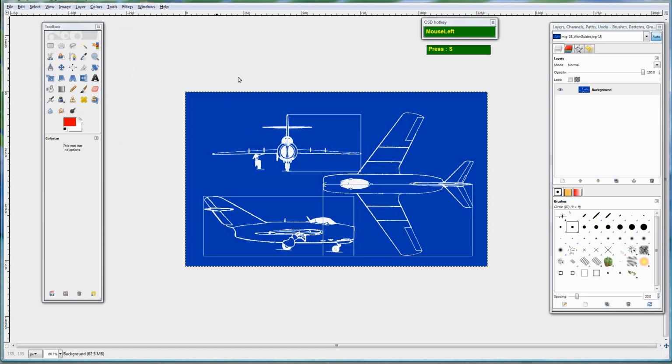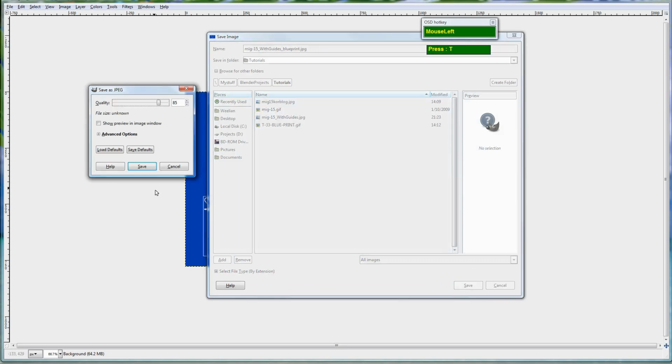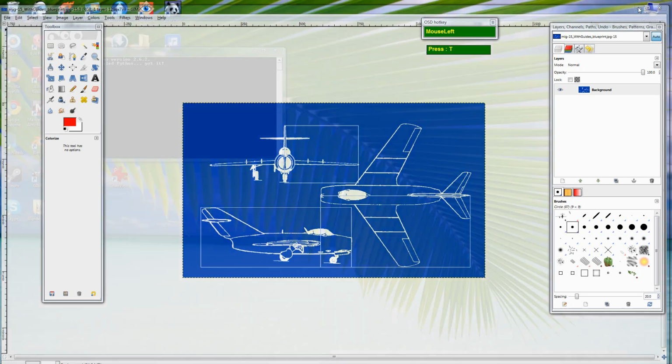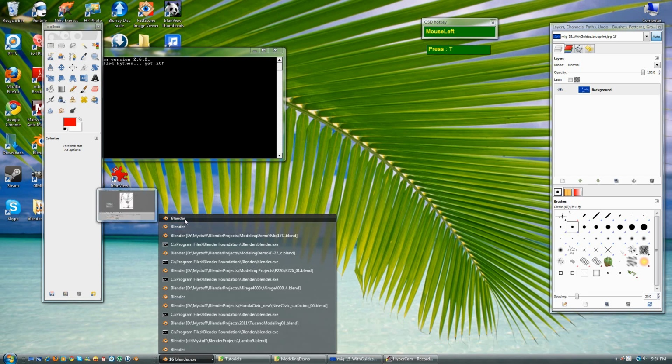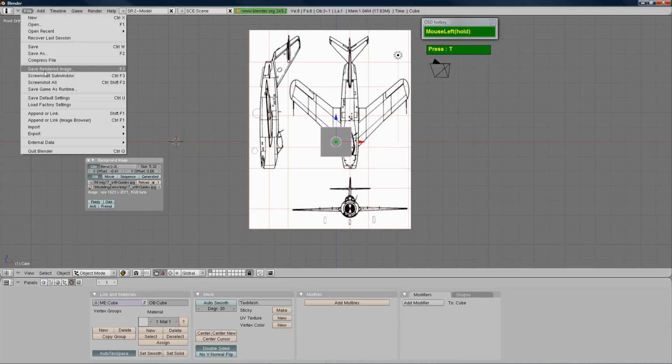Now I'm going to save this image. File, save as. With guides, but this one I'm going to save as blueprint. Use the defaults. Okay, so basically we are done preparing the image. Now I'm going to show you how to bring it into Blender. Let's open up an empty copy of Blender. I'm going to reset this scene.